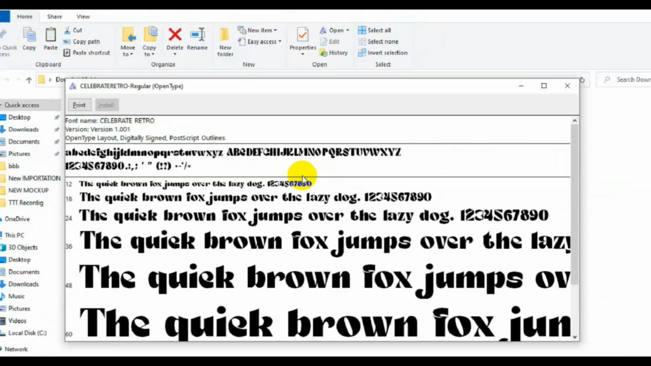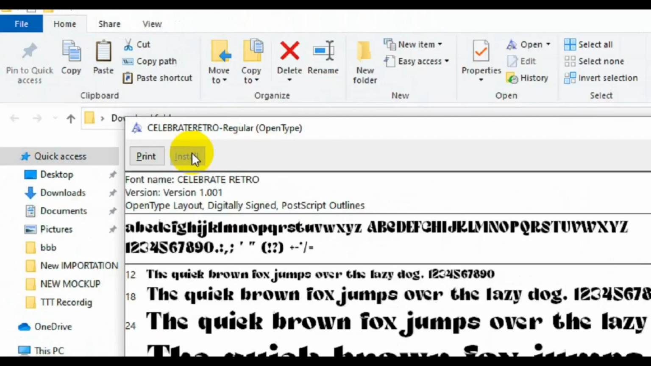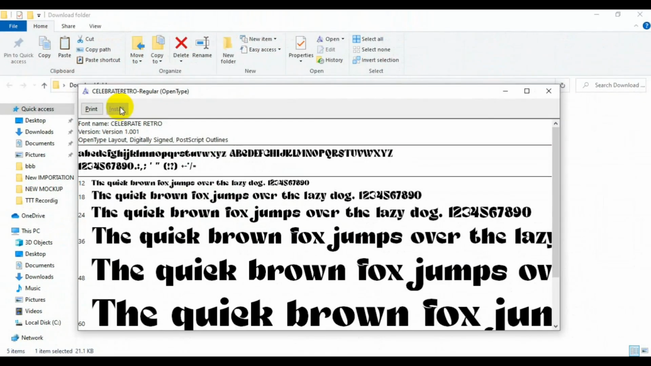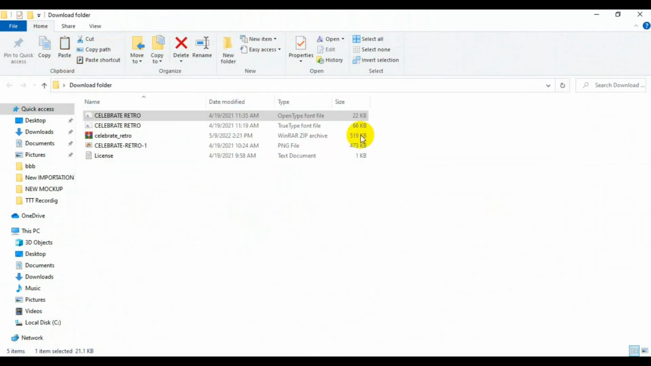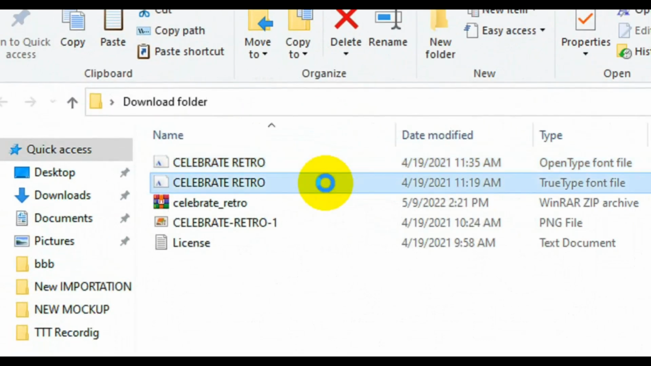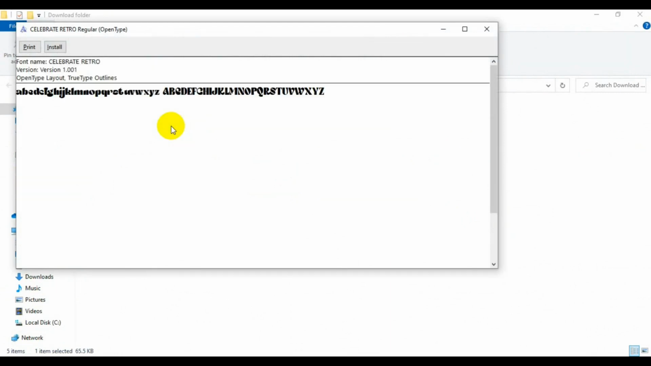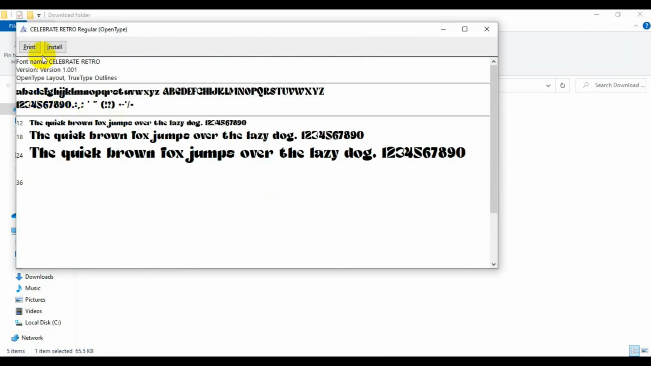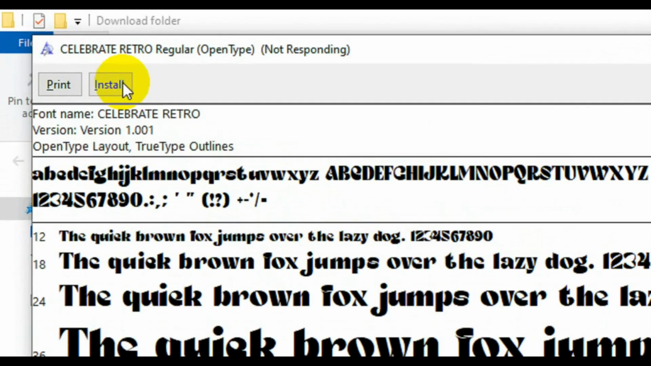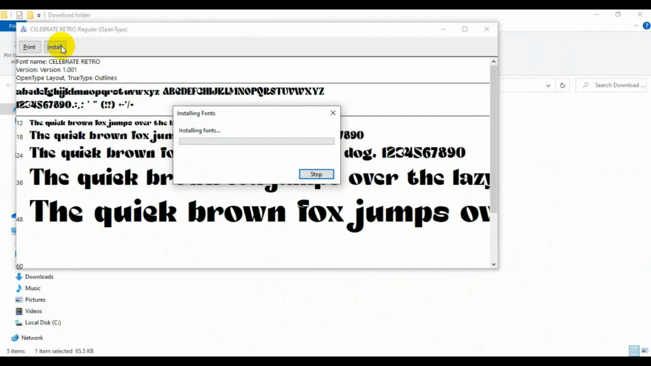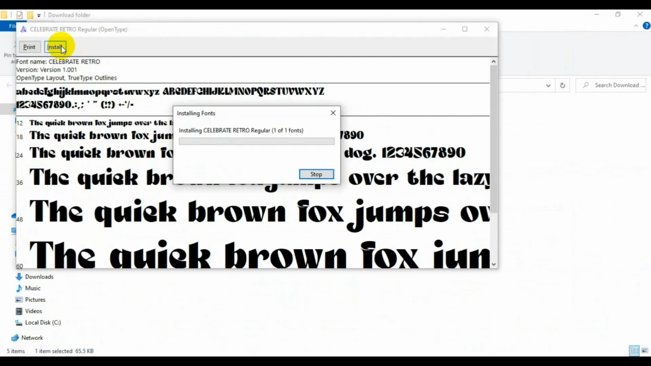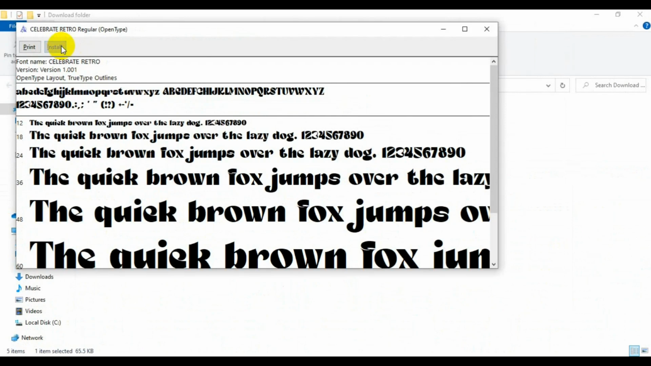Once you have installed successfully, this becomes disabled, which simply means that you have successfully installed the font on your PC. So you can go ahead and install the second font file. All you have to do is double click on the file, then it will load up the font appearance. From this point, you can easily click on install. Boom. This simply means that you have installed the two fonts on your PC.